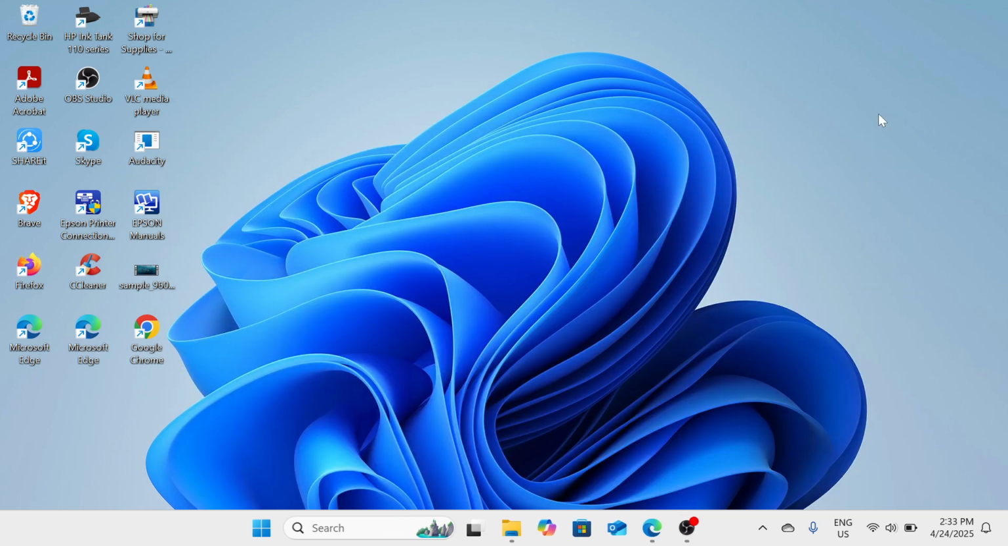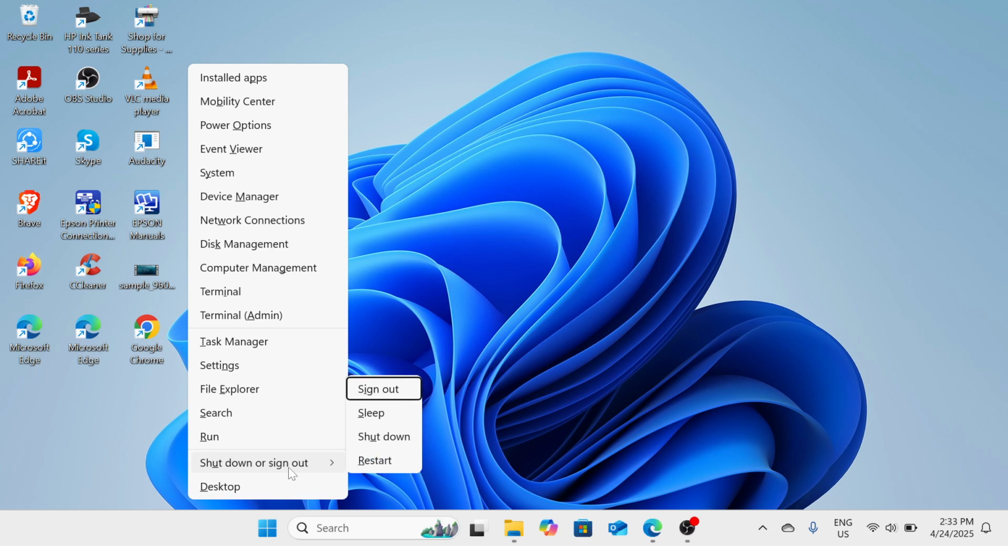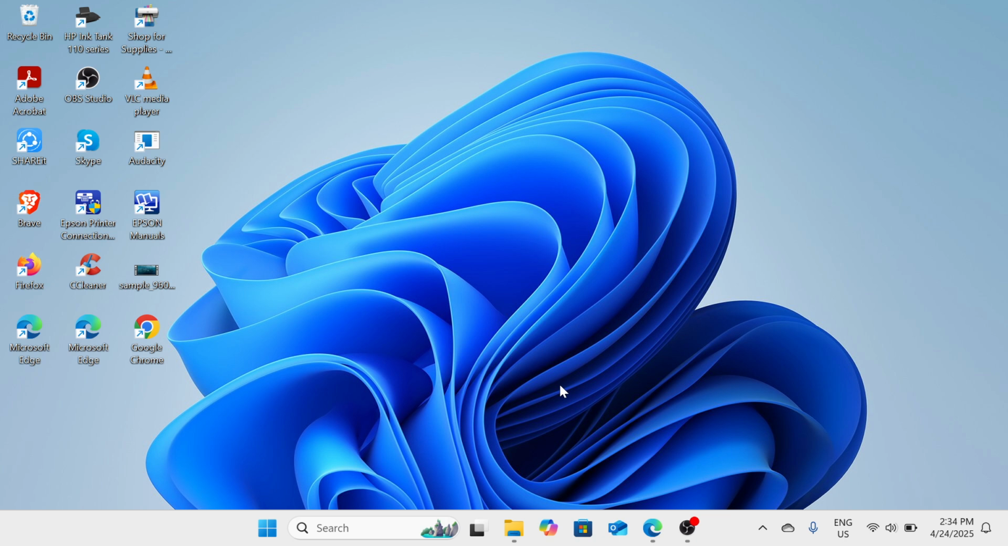If it's still not fixed, then go again to the automatic repair loop window. Again, press and hold your shift key on the keyboard, right-click the Windows icon, hover your cursor over the shutdown or sign out option, click restart, and you will enter the automatic repair window. Once you're in there, go again to the troubleshoot option, click advanced options, click startup settings, and then click restart. You'll find the startup settings there.